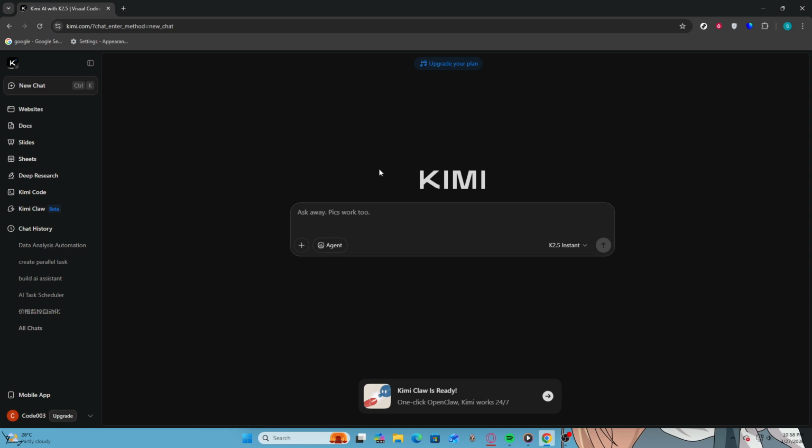You can do this by entering the URL in your web browser. Once the page loads, you should see the main interface of Kimi AI, which features various options for document processing.